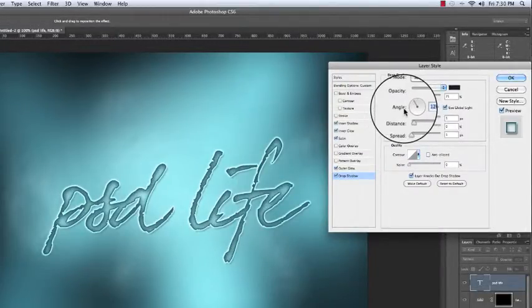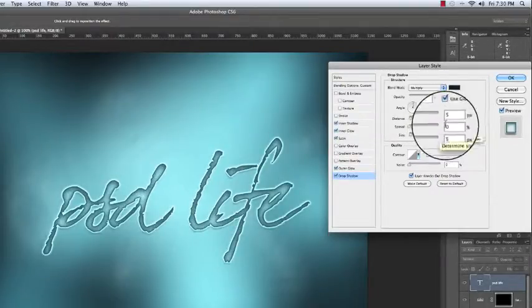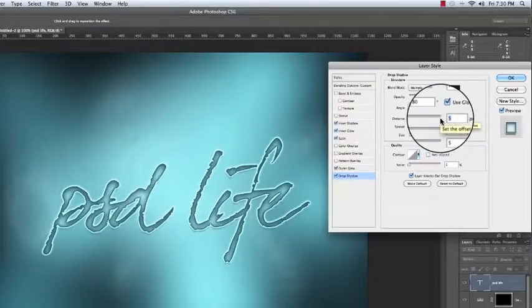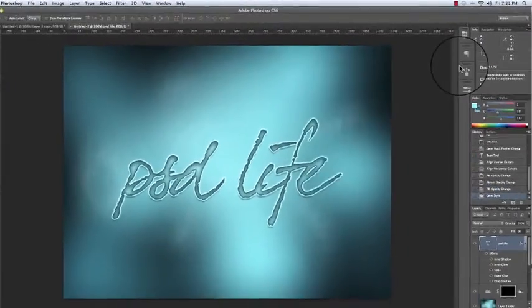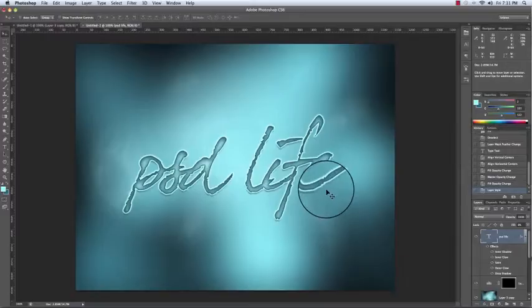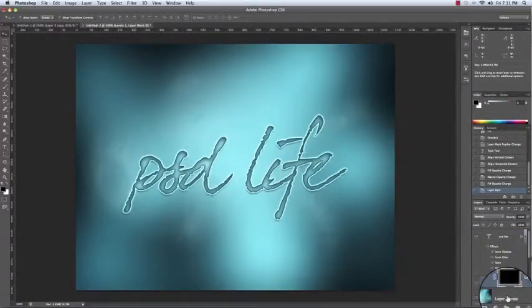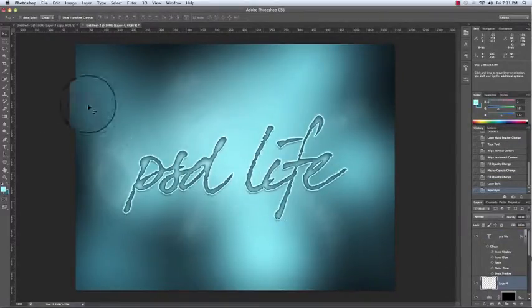We're going to change the angle on this to about 80. We're going to bring this up to 6. Now what we're going to do here is we're just going to say OK to accept that for the moment. We're going to make a new layer underneath. We're just going to add a little more style to this now.